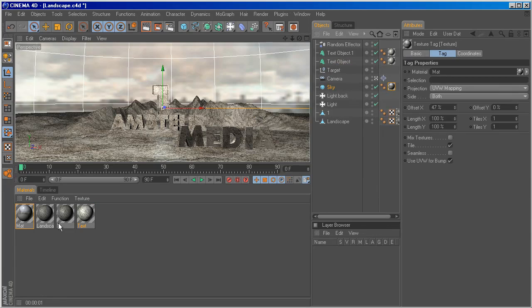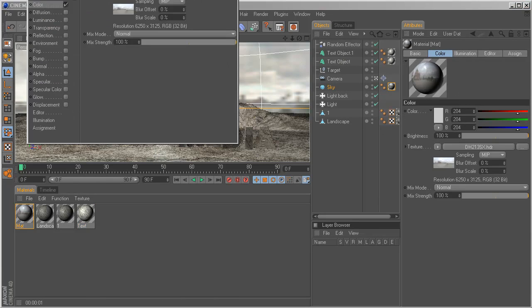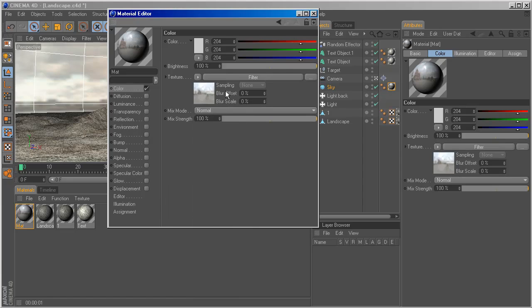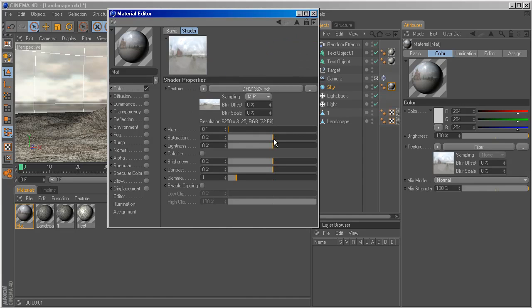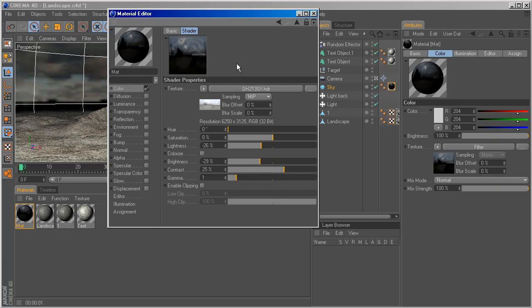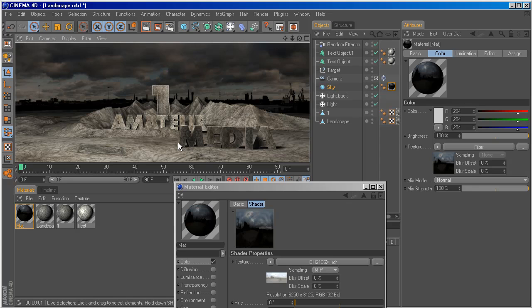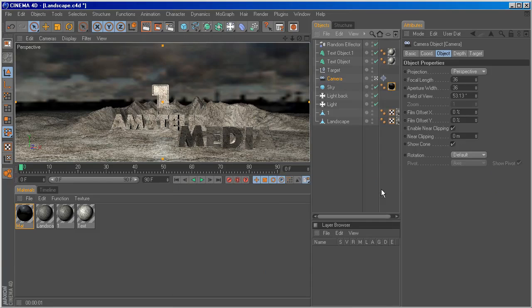Let's make some adjustments to the sky. Select the sky material, double click. In the color channel, we're going to insert the filter, go to filter, let's take off the brightness, make some contrast, also the brightness down, maybe something like that. Now if you render, that's much better. Now let's animate the camera.